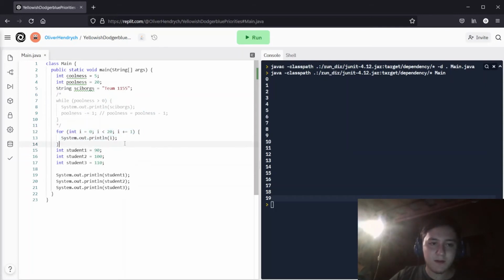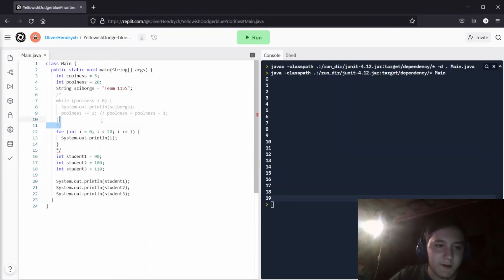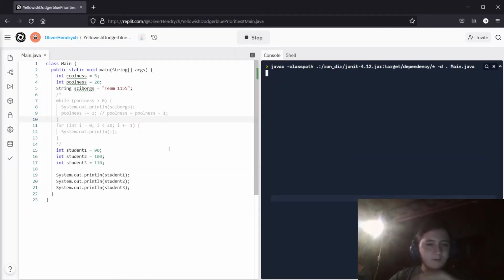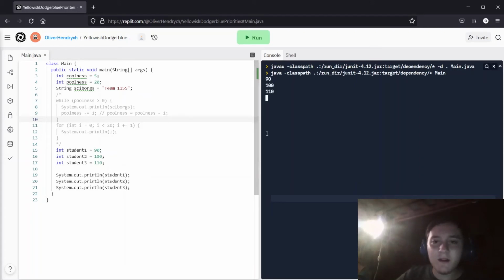Actually, I'm going to comment this out too, just so we don't get our code mixed up. We want to print out all the student grades. You can see we got 90, 100, 110.